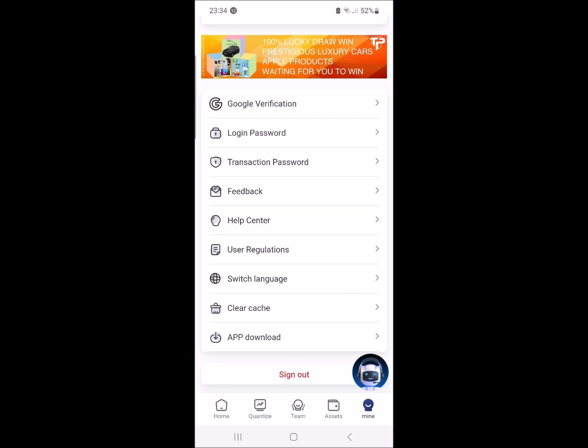Logon password, you can change the logon password there. Transaction password. Now, every time you make a withdrawal, they will ask you for a transaction password. So once you set it up, you use the same password every time. So make sure you write it down and store it. You can give feedback to ITP, tell them what you think. There's a help center, okay? And of course, you can see the other things there and the sign out page.